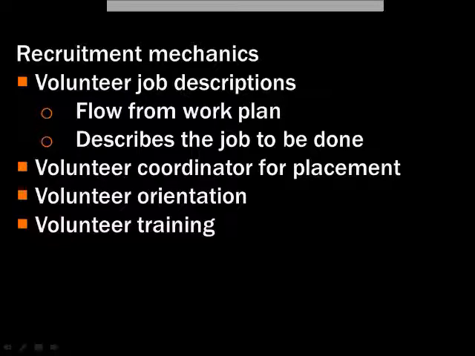And these job descriptions should flow from the work plan. So you develop the work plan, you have certain holes to fill, you know what you need that needs to get done because your work plan is very good and you have very good tasks that are very detailed and very outlined, and that allows you to write very good job descriptions for your volunteers. So be as detailed and explicit as possible. Again, when you're seeking that volunteer, that will help them determine if it's something that they want to do or not.